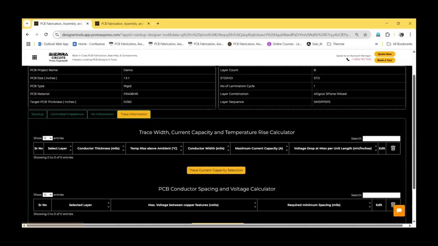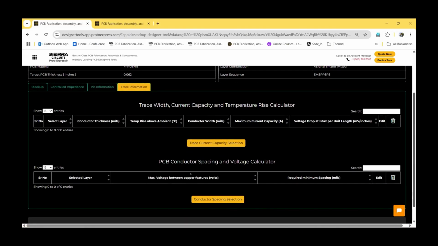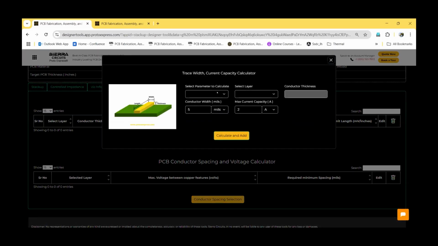Then we have the trace information, wherein we have the trace width current capacity calculator and the PCB conductor spacing calculator. Let's just demo this trace current capacity for now. Choose this drop down to choose a parameter to calculate. Let's go with conductor width. Enter layer.